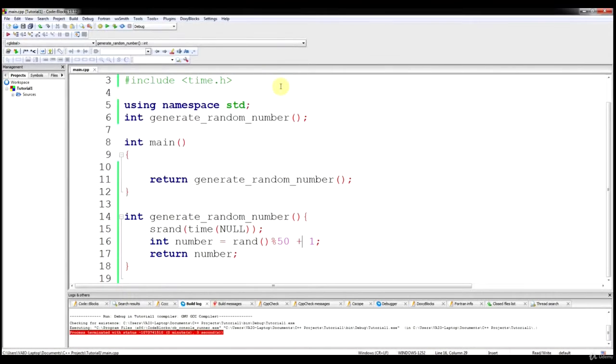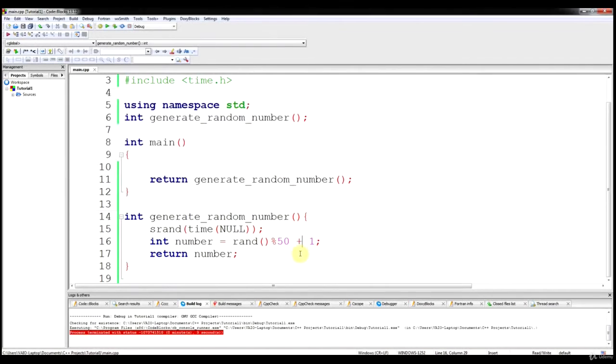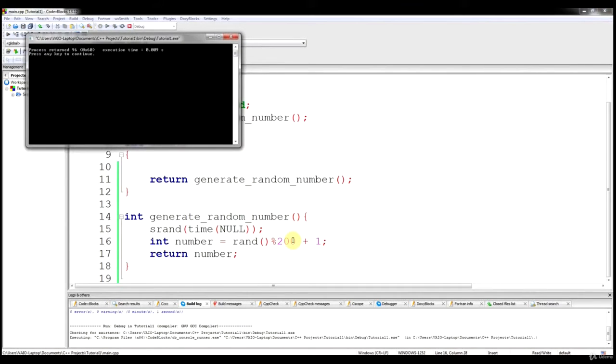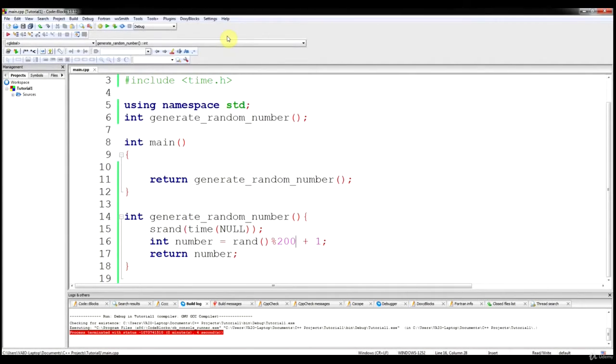But we can keep running this over and over again, and every time it will be a different number between 0 and 50. And if we want to change the spread, we could change this to 200, for example. It will be any number between 0 and 200. This time it was 96. So that's how you use a basic random number generator. I just wanted to go over it with you so that you would know what we were doing when we make our final project.